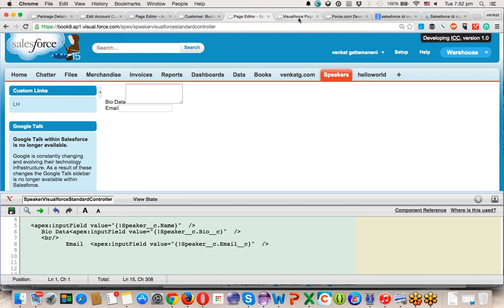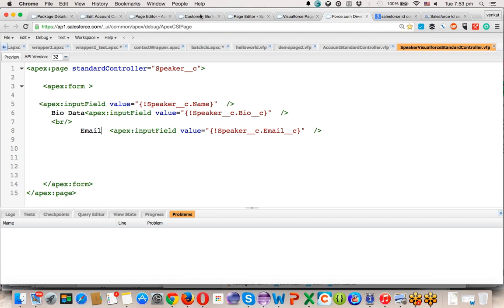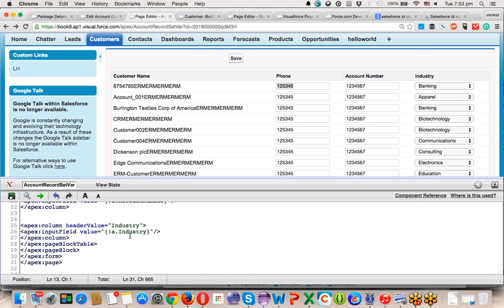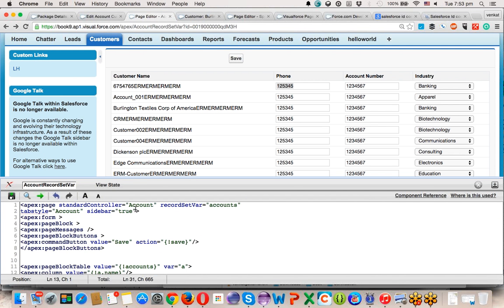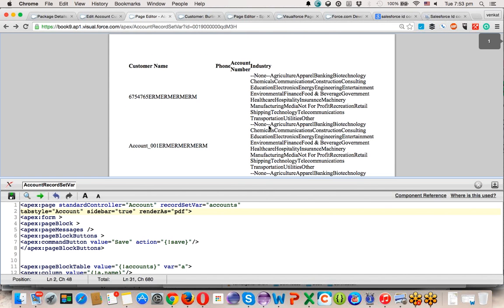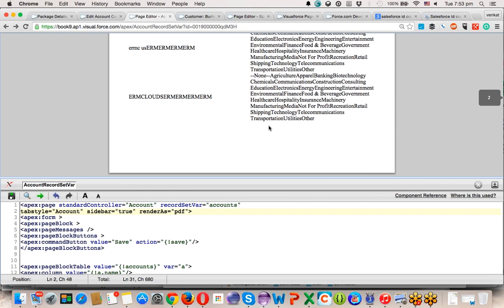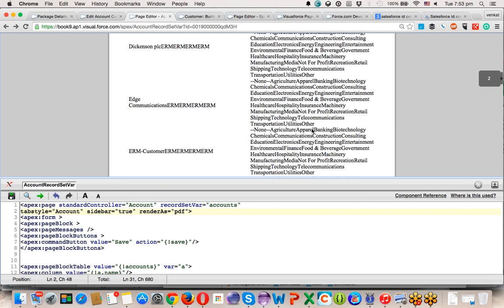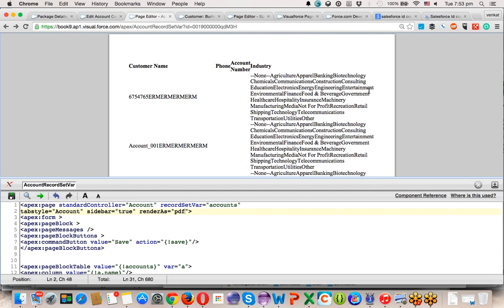I'll show one thing to you. Suppose I'm in this object, I want to render this as PDF. Let's try that. See, render as, clicked on that, it's showing us PDF. Click on save. See, if my business guy asks me, hey, I want the list of account names and their information, their industry and details, yes, I'll do that. Why am I seeing the industry and all these values here? This is a picture value that's showing here. In this case, I simply use the output text field. I cannot use an input field. I can use output text field.